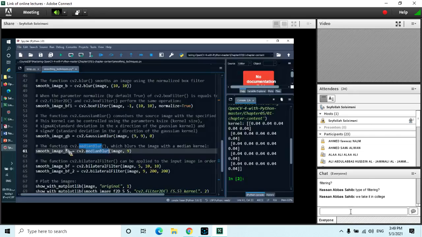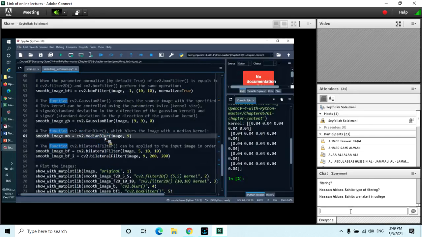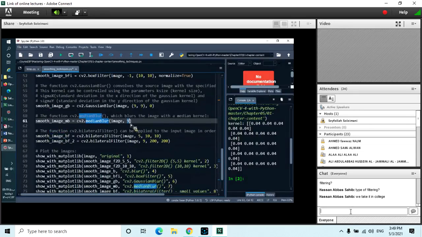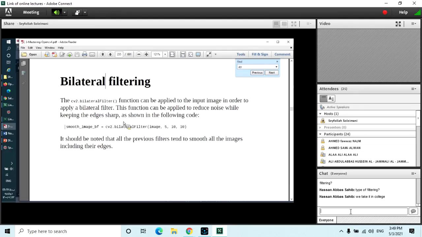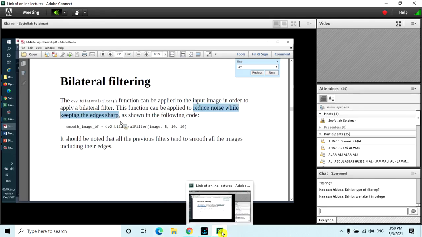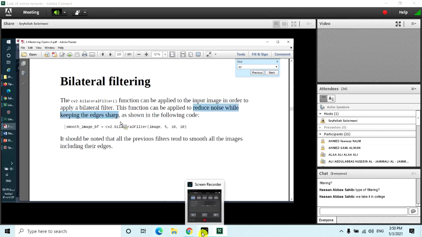So let me show you here. We use median blur on the image, and this is the kernel size. It is 9 by 9. So what is the bilateral filter? It is another filter that we can apply to an image. It also reduces noise while keeping the edges sharp. This is important.